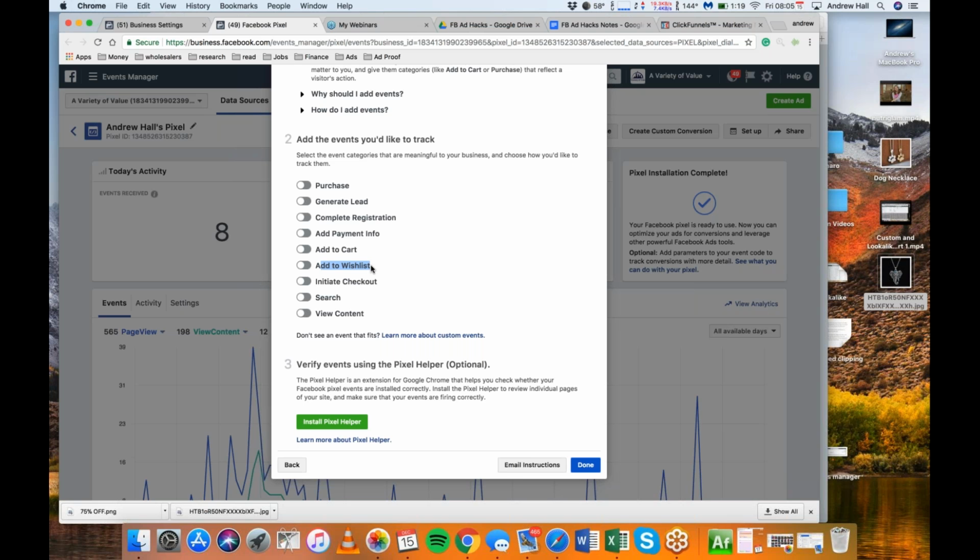If you had a really strong Shopify store doing 100K a month or $1 million a month, somebody might be adding to wish list if you have repeat customers. And then search. I haven't seen the value for that one. I just don't see the value in that one. And then view content is just looking at your page. That's the most basic one.